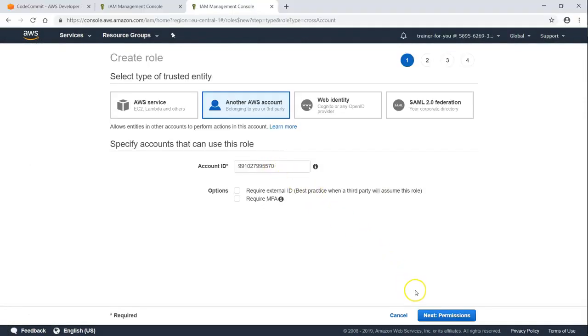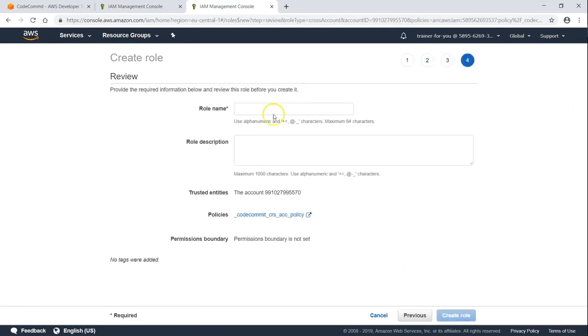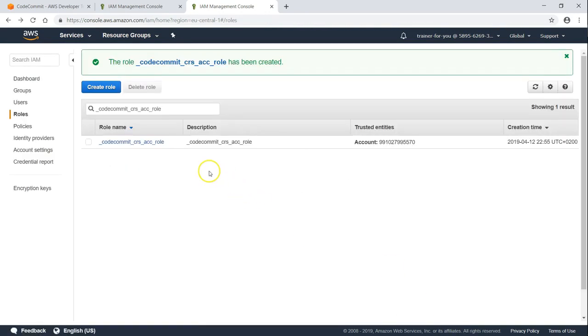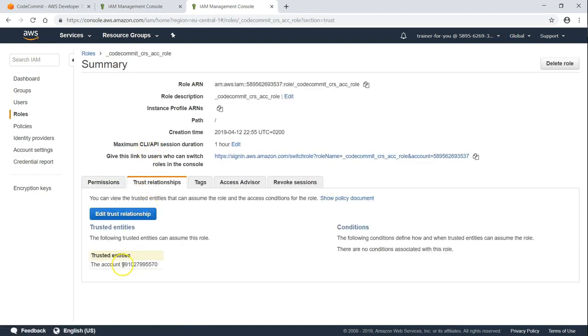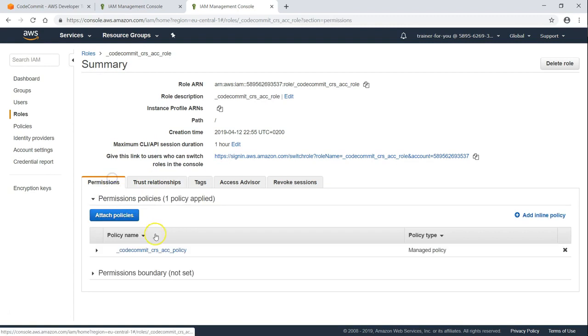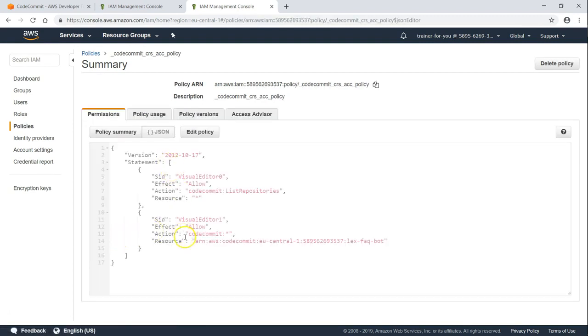So update the account number here, click on next permissions, and choose the policy that we earlier created. Click on next, review, and update the role name. So now my role is also created. It also has a trust relationship. If you go ahead, see here, this account can assume this role and they will get the privileges only for that repository. If you go ahead and see the JSON policy, you can see here, this is the only repository that this user, or anybody having access to this role, will have access to. They will be able to list other repositories, but they will be able to modify, commit or make changes only for this one. These are all the steps that you need to do in account A.